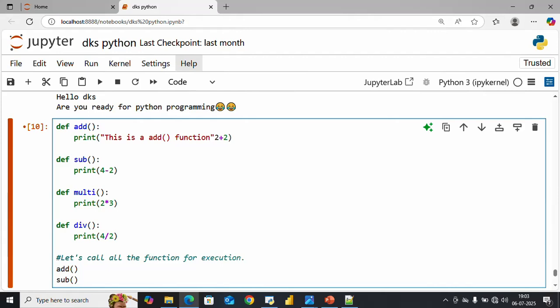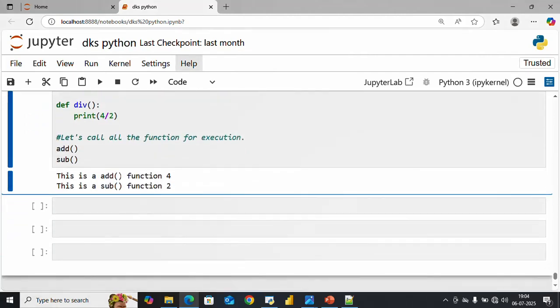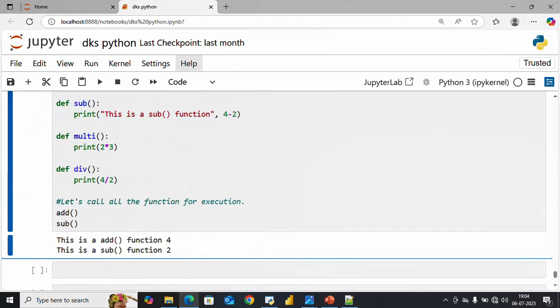Just make it more relevant. This is an add function. Here I just gave, like, this is a sub function. So even you can keep this number previous. You can write this text after, not an issue. Then this. So you can see here, this is making more sense.